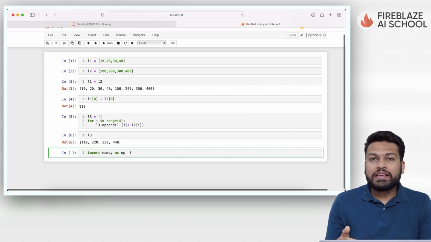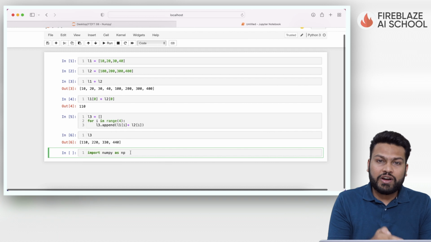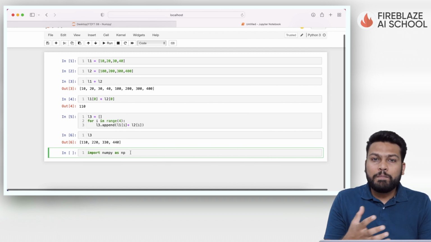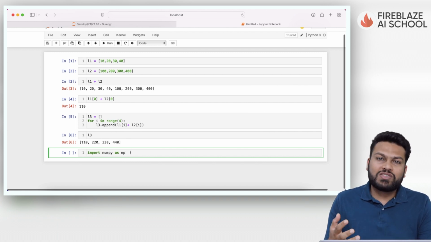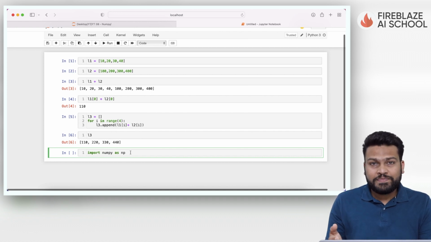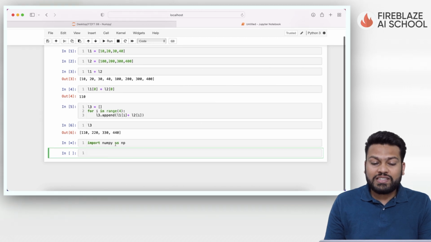So NP is an alias name for NumPy. Wherever I want to make use of the NumPy library, I can just write the short name NP over there. You can give any name you want, but this is the standard one and it is largely used. Okay, run it. Now everything that is in NumPy is accessible using this NP.